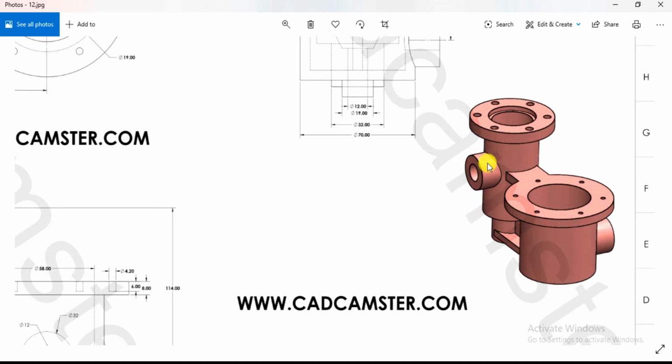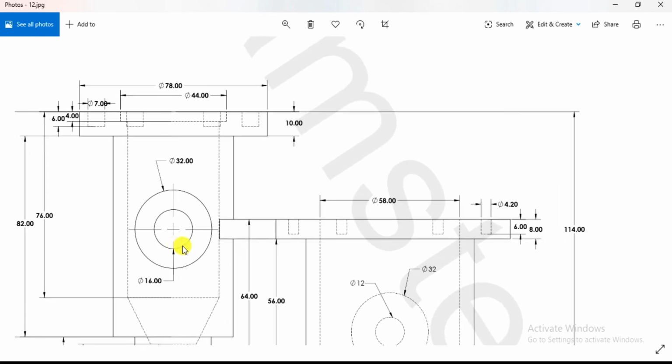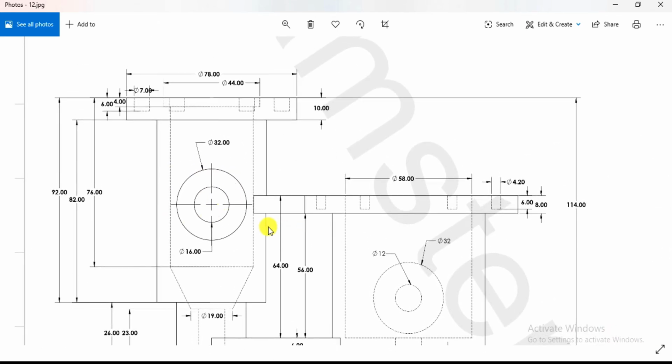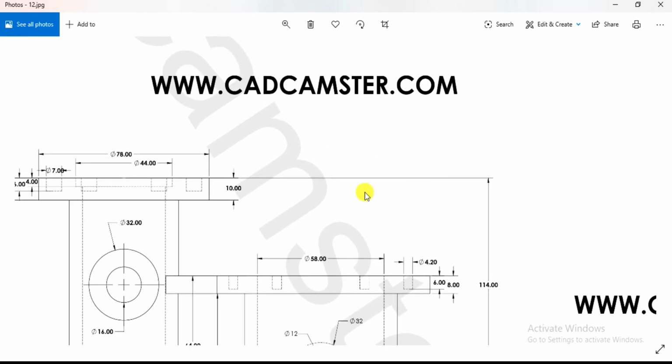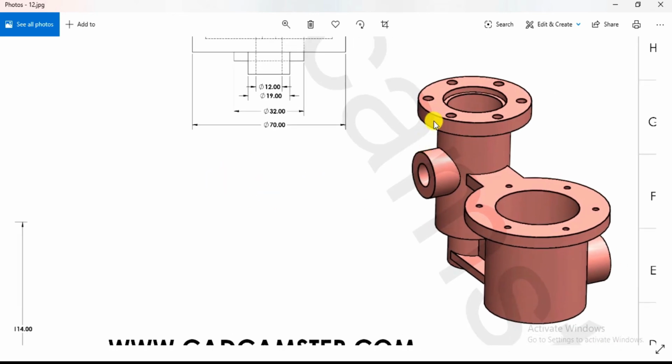First I am going to design this extruded boss on this one, the smaller one. For that, let me go through this view. You can see the dimensions of this extruded boss are 16 mm and 32 mm. But these extruded bars go up to this surface. So for that I have to create one reference plane, and that reference plane must be tangent to this surface. So let me go through the part.